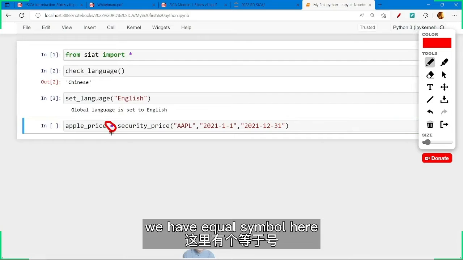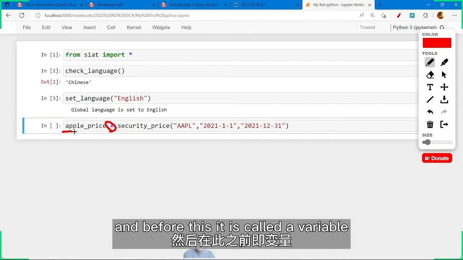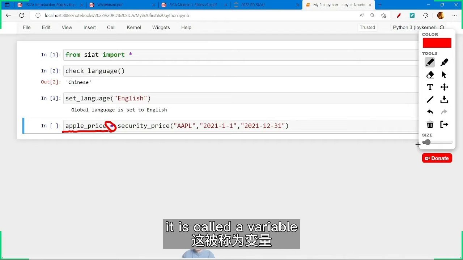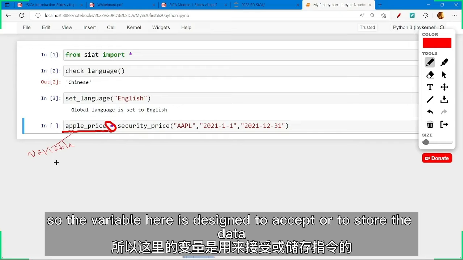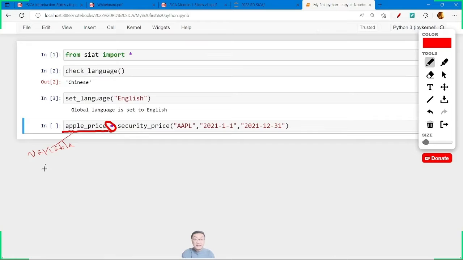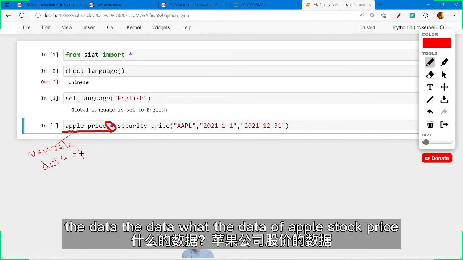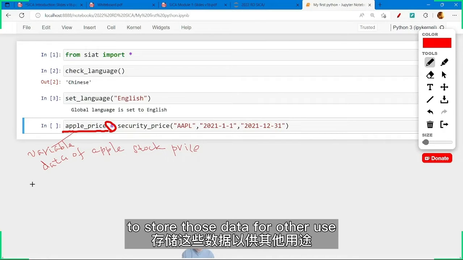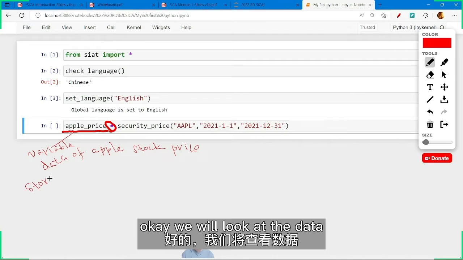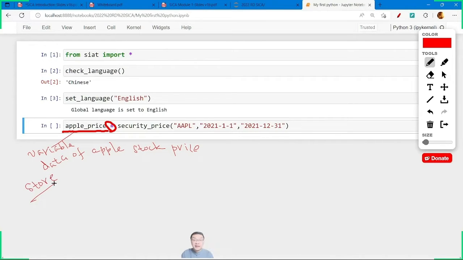We have an equal symbol here, and before this, it is called a variable. A variable, well, what is a variable? The variable here is designed to accept or to store the data. The data of what? The data of Apple stock price, to store those data for other use. Okay, we will look at the data again later.